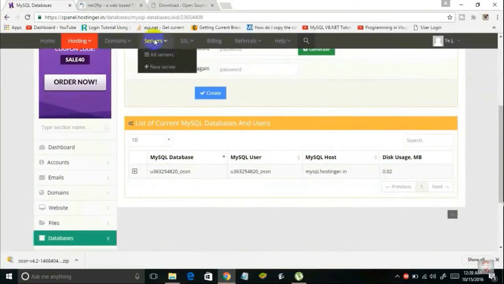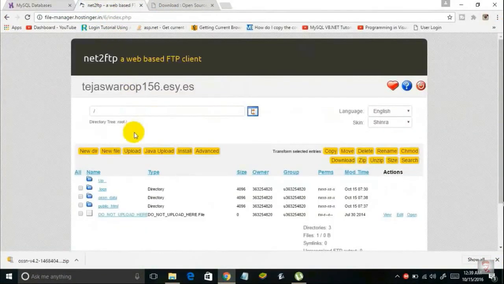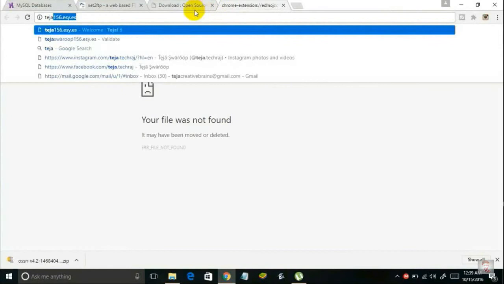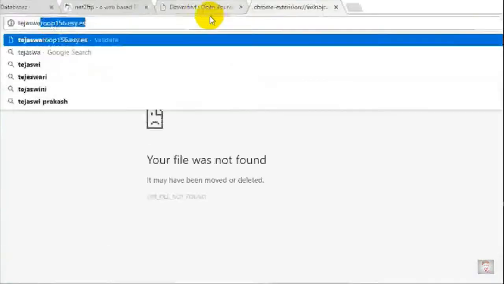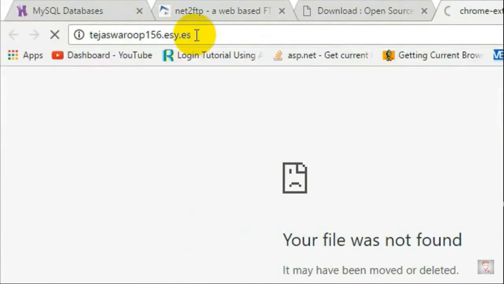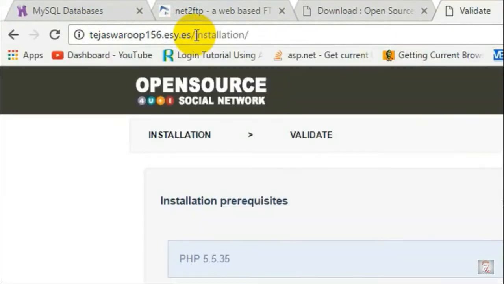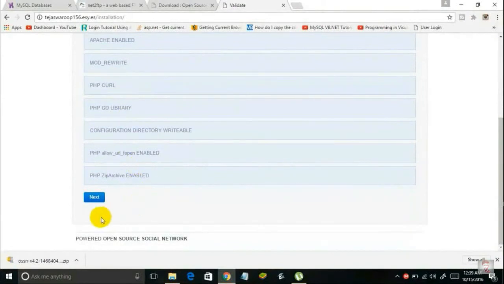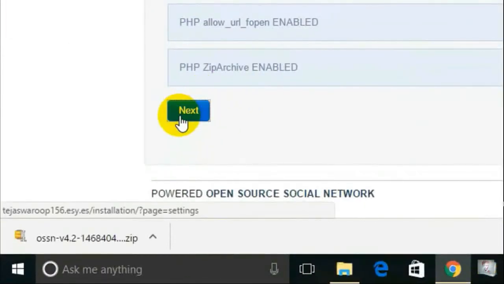And the next thing is you gotta go to your website. In my case it is tejaswaroop156.esy.es. So just go to your website, and once you go in here you will see an open source social network page, and if you scroll down you'll find a blue button which says next. So you gotta click on the next button.